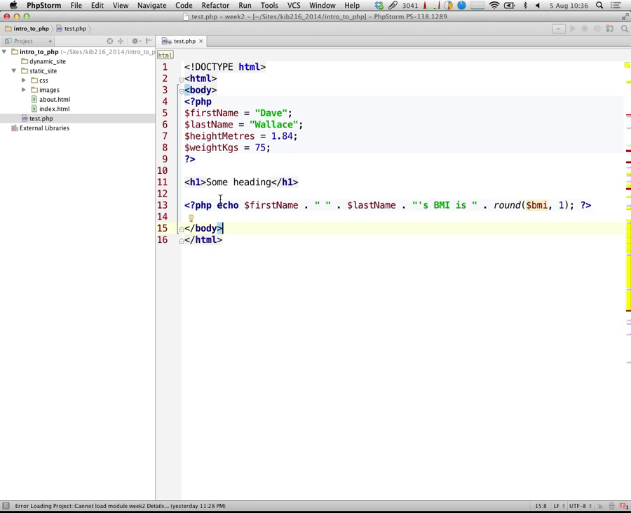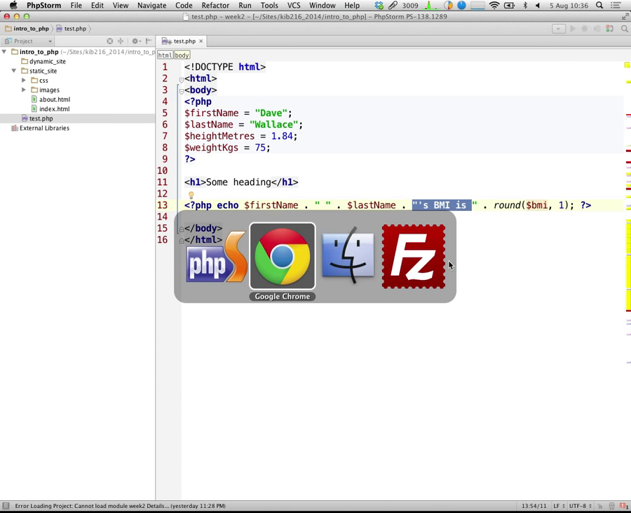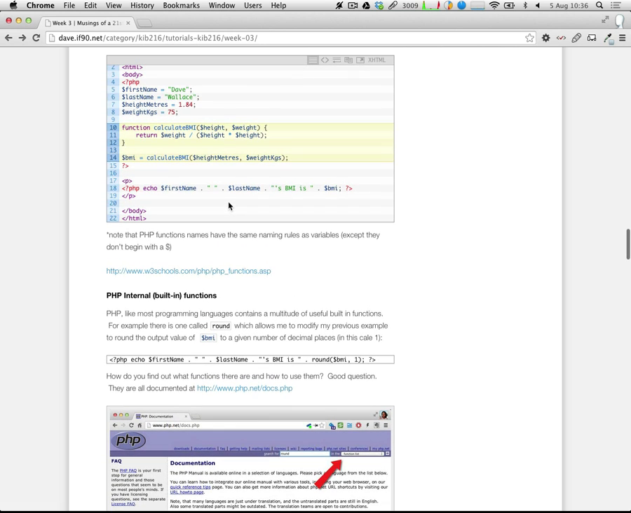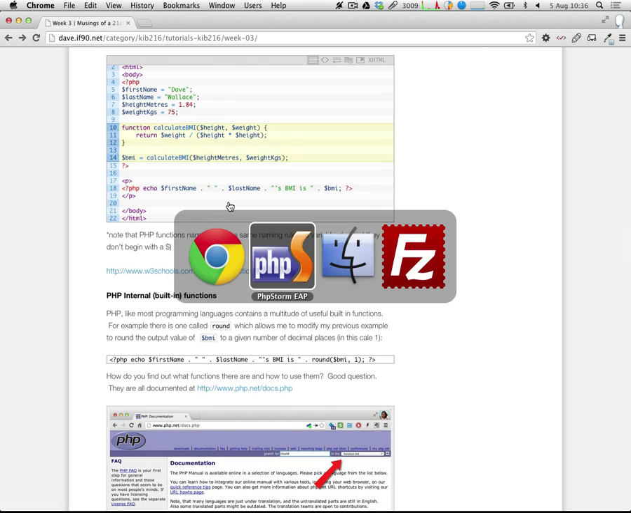What this line of PHP does is, again, it's using the echo statement, so it's outputting something into the HTML. It's outputting, again, the first name, space, last name, and then apostrophe S, BMI is, and then it's doing, sorry, this needs more to this example, actually. Sorry, I deleted too much.